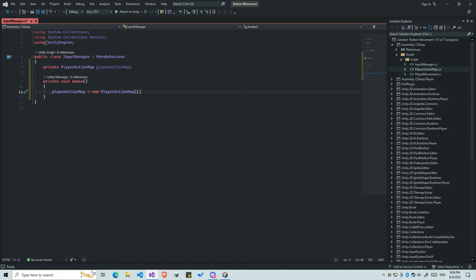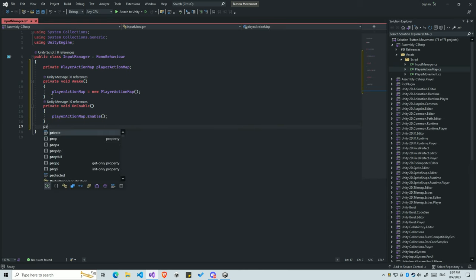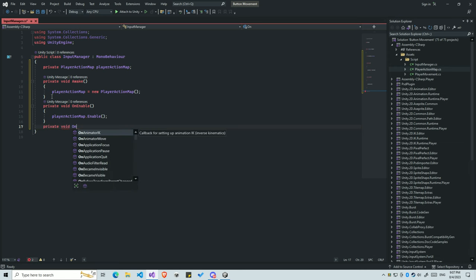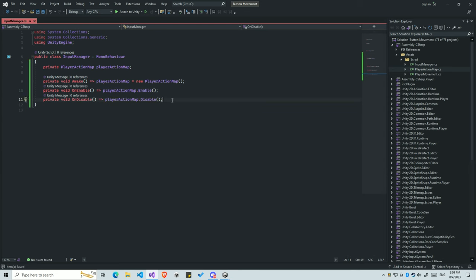Now we need to enable the input so it starts reading. Okay, sorry, we don't do this here. As I told you, you should make your inputs in different scripts. This is the reason why I'm telling you. So we call a void OnEnable, and here we type playerAction.Enable. What is this going to do? This enables the player actions, the move inputs, and starts reading them. We also need to have a private void OnDisable with playerAction.Disable. That's it. Now we are done with all this stuff. Now it's time to actually start reading those inputs.